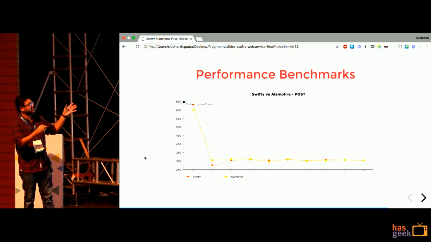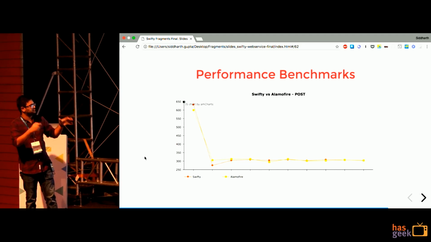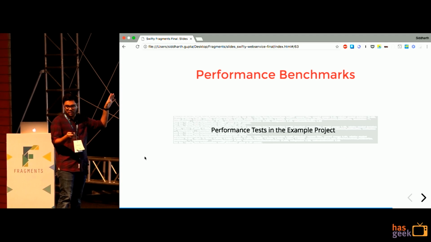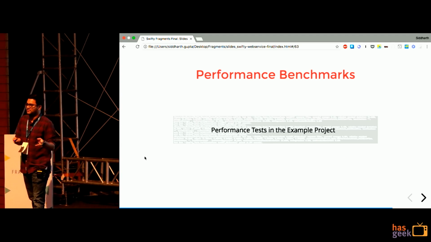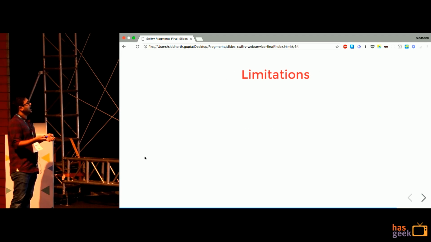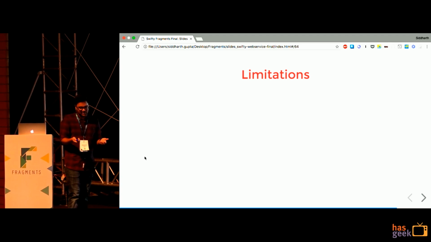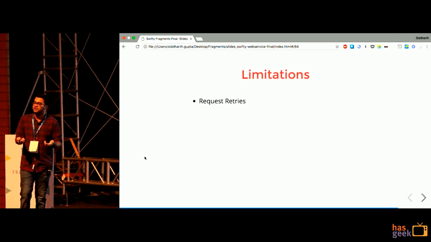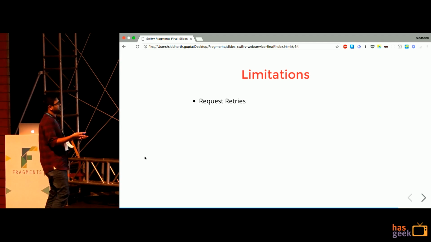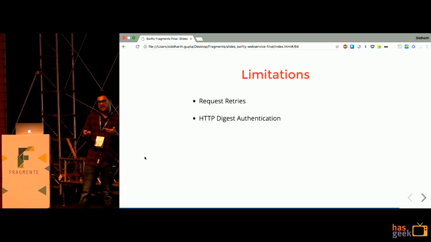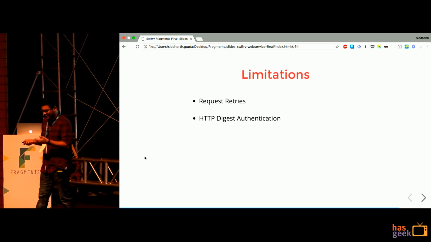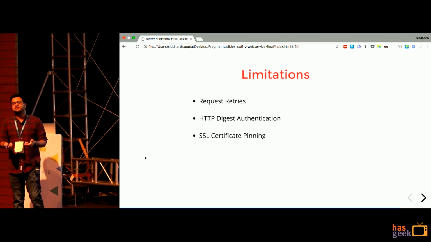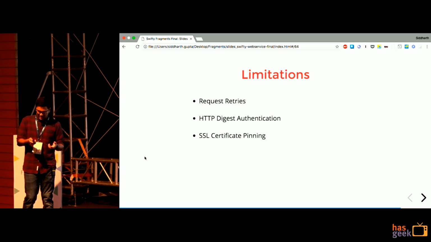In a post request, it's kind of similar, where sometimes this is faster, sometimes this is faster, and you don't have to believe me, there are performance tests in the example project for you to check out, right? And there are some limitations as well, which we are working on, in the sense that there is still no request retries that you can do, but we are actually planning something for this. And there is no HTTP digest authentication till now, and this is also in the works. And of course, you cannot do SSL certificate pinning right now with web service yet, right?